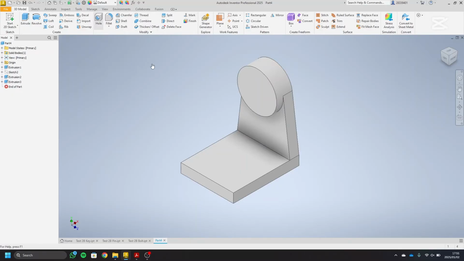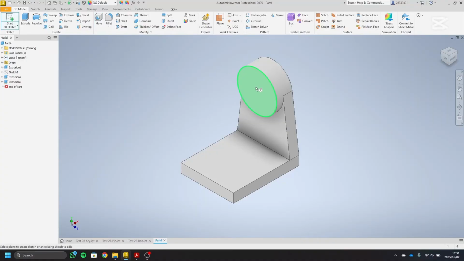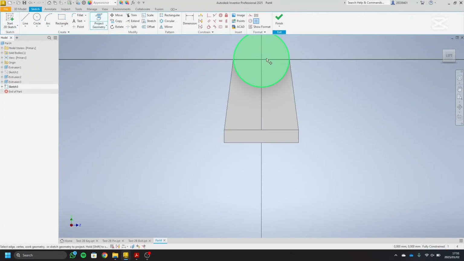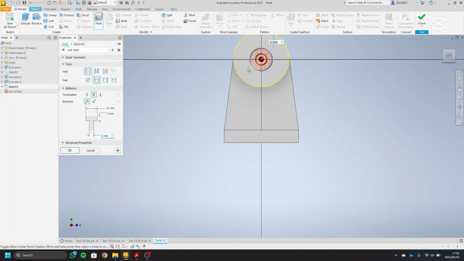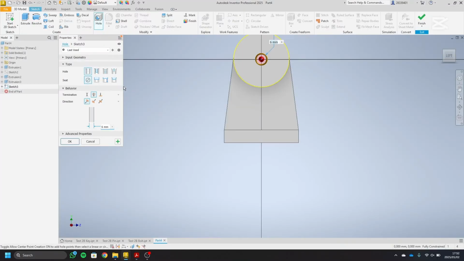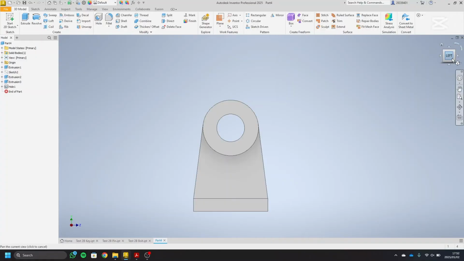Then we can add a hole. Let's just go back. And we can add a hole to the center over here. It's a normal hole. This was a diameter of 15 millimeters. And so the top part is created.